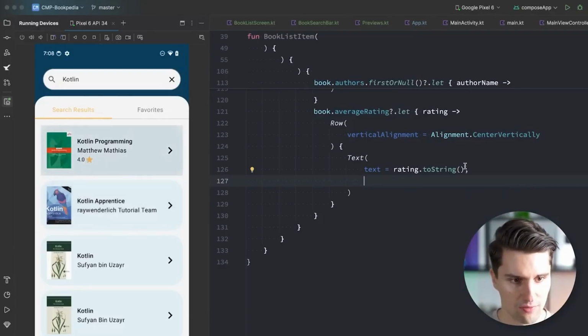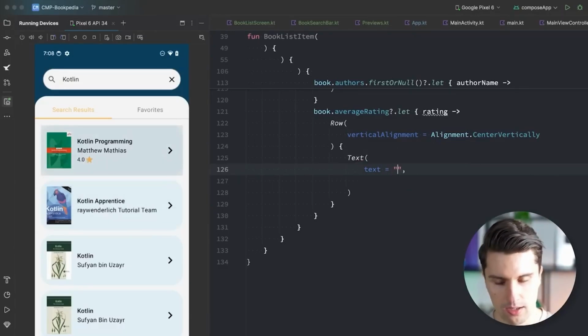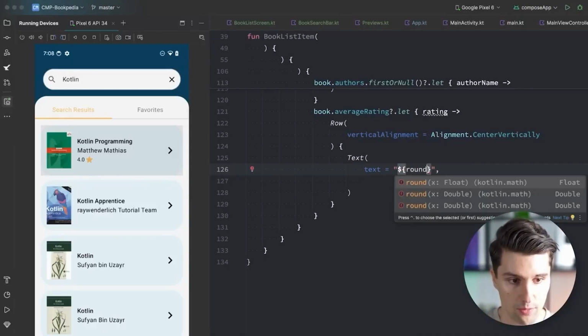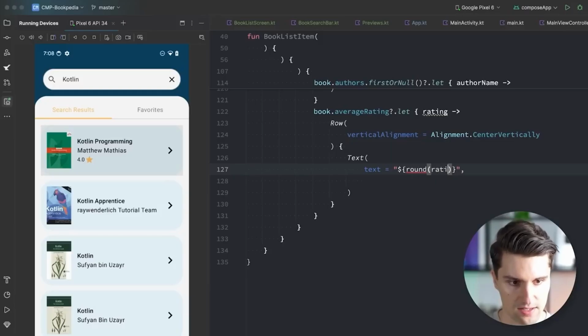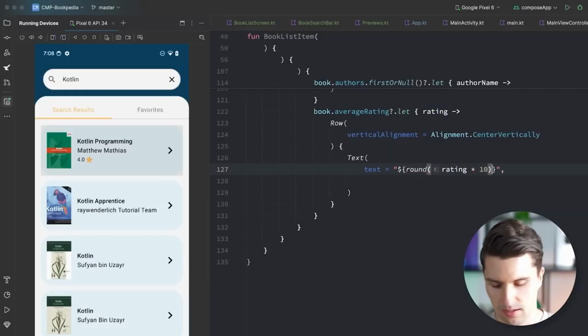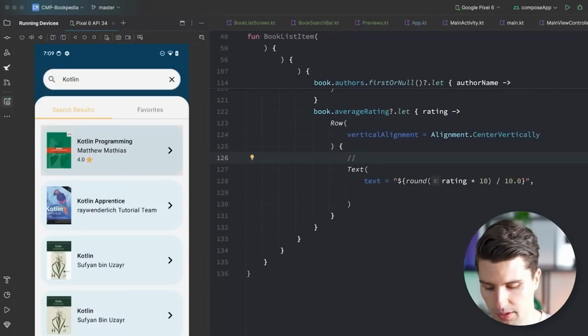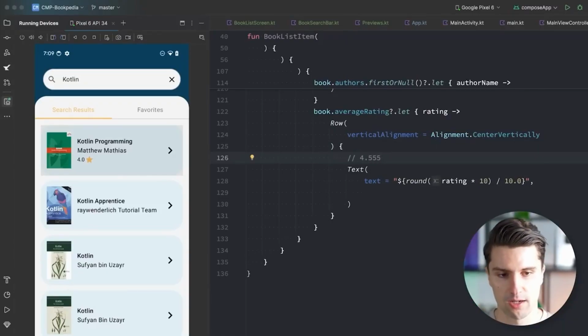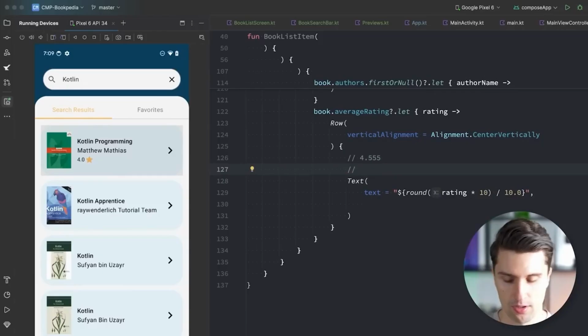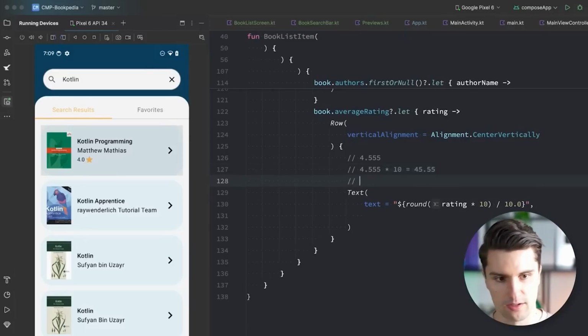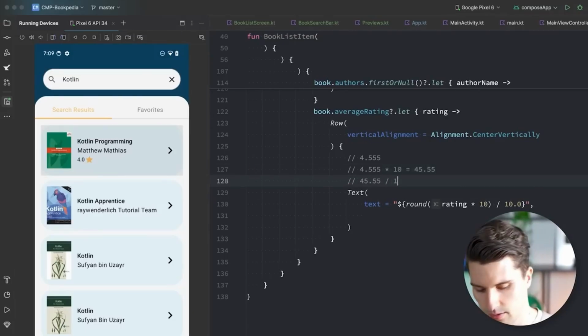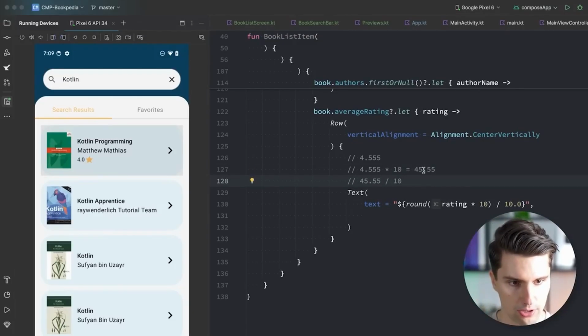which is why we definitely want to round this to only 1 decimal place. So instead of actually just converting this to a string, let's say we display what we get from the round function here. We pass in our rating, we multiply this by 10 and then divide it by 10 again. So that means if our actual rating would be 4.555, for example, we would say 4.555 multiplied by 10, which is equal to 45.55.